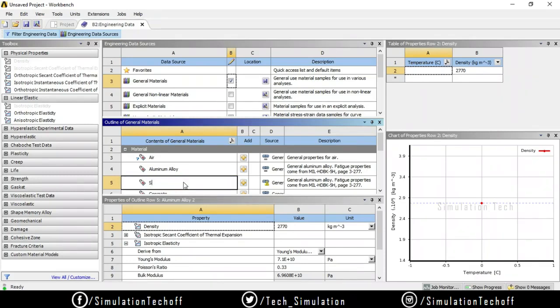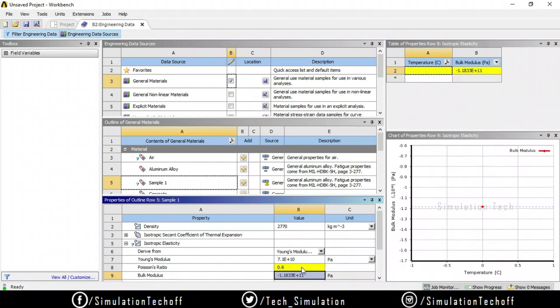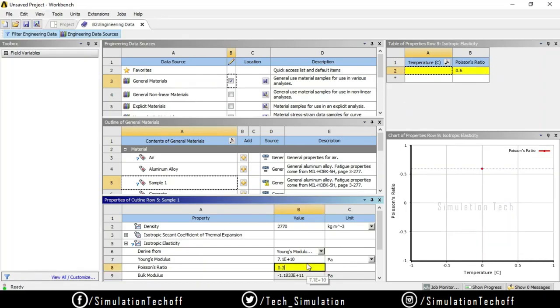So I can rename this as sample 1. I want to change the Poisson ratio from 0.33 to 0.6. So I have changed that value, but it prompts me to need additional data. So 0.3.